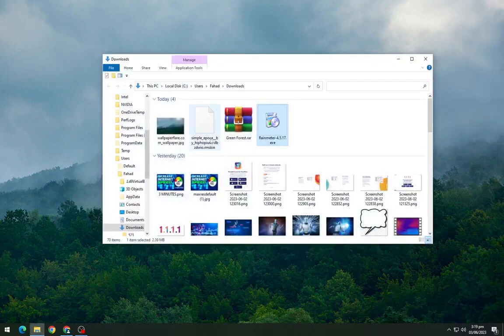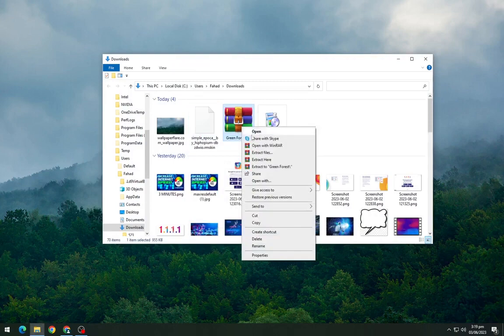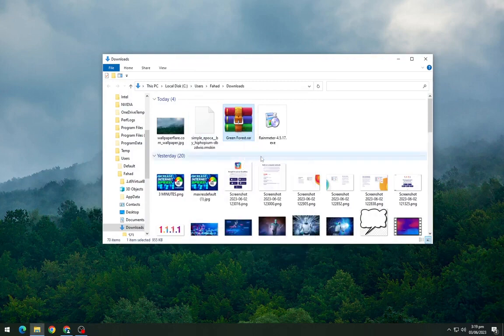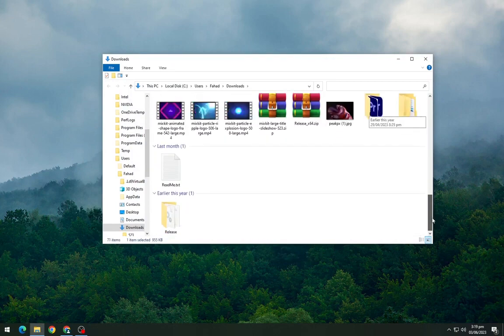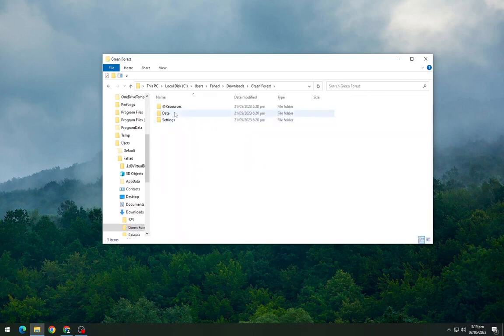Navigate to Downloads and install the Rainmeter skin. Now extract the downloaded drive file. Now open the extracted drive folder. Copy these files.